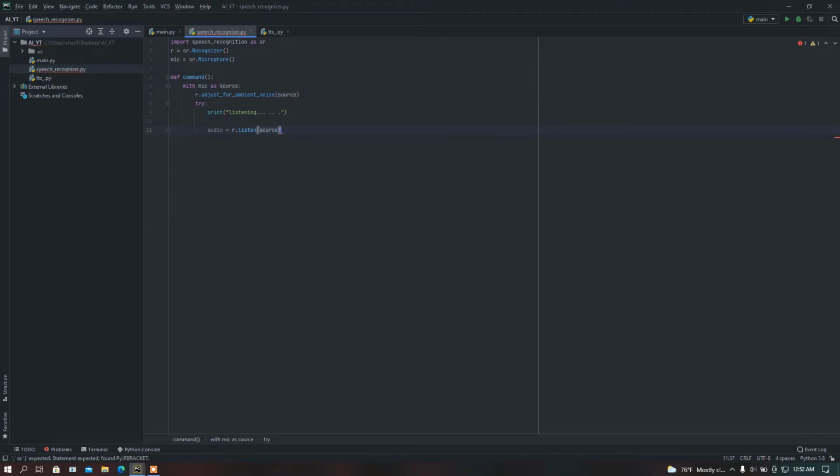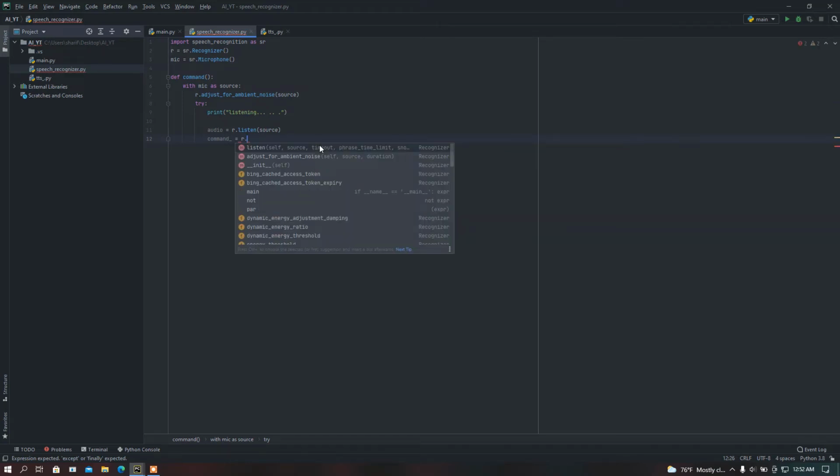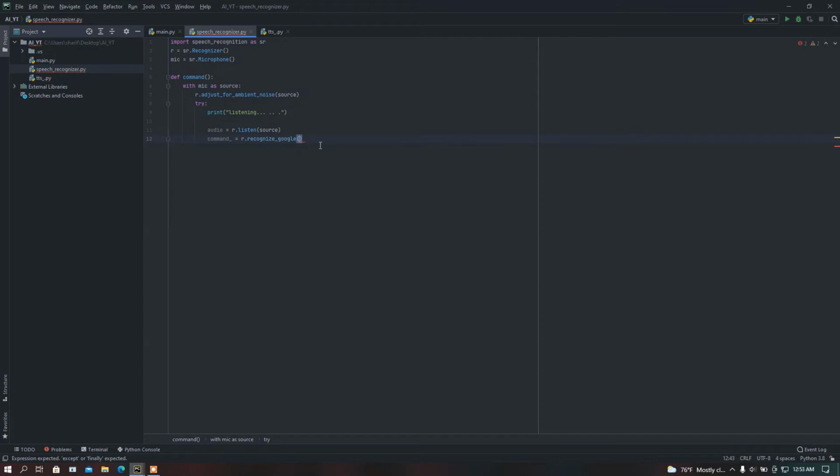That's pretty good, and then I'm going to call a variable called command, and this will be the command which is the user input. And now I'm going to call recognize_google, which is a Google API that is going to handle the recognition part. That is a little bit confusing, but it pretty much makes sense what I am doing. So what is going to be recognized? It is going to recognize the audio.